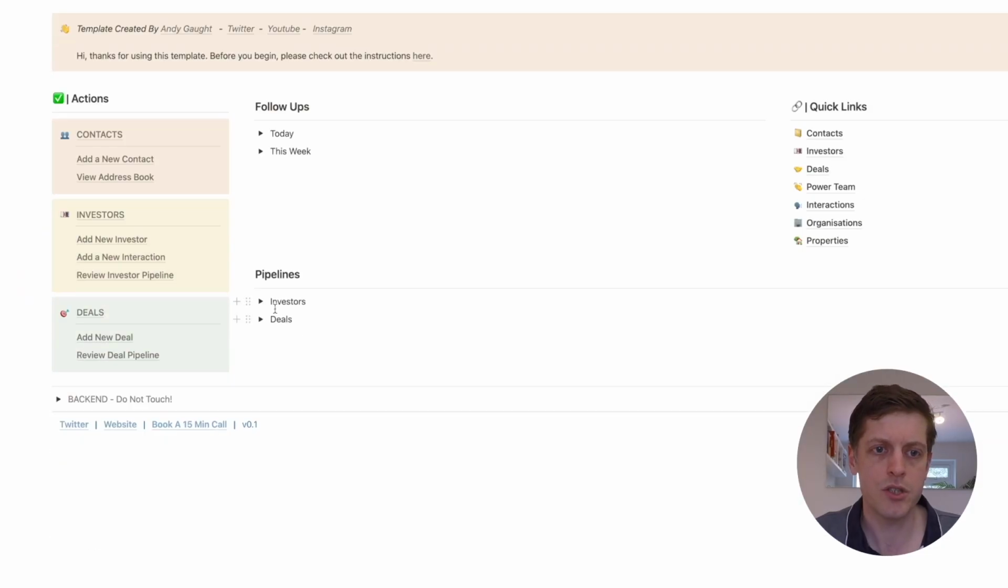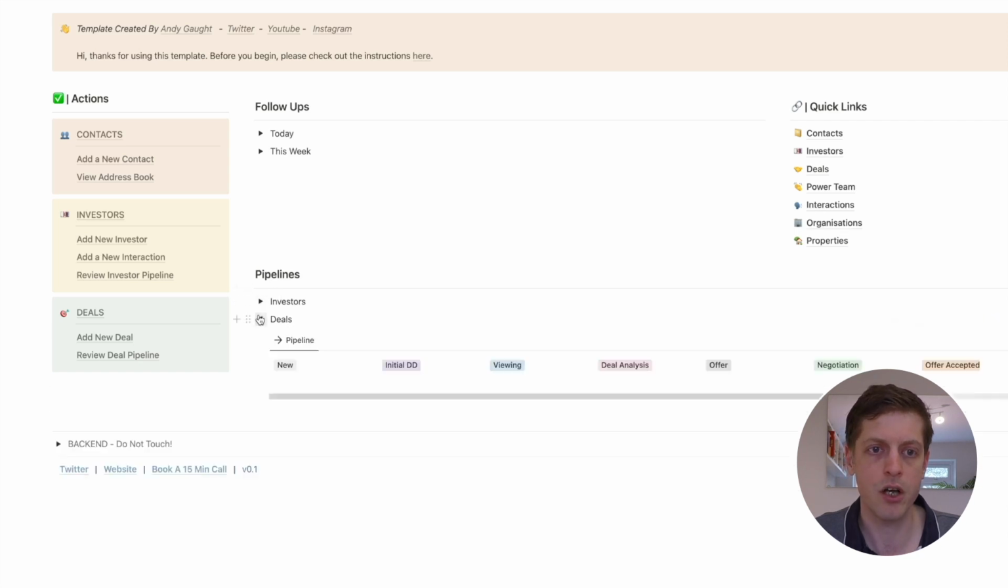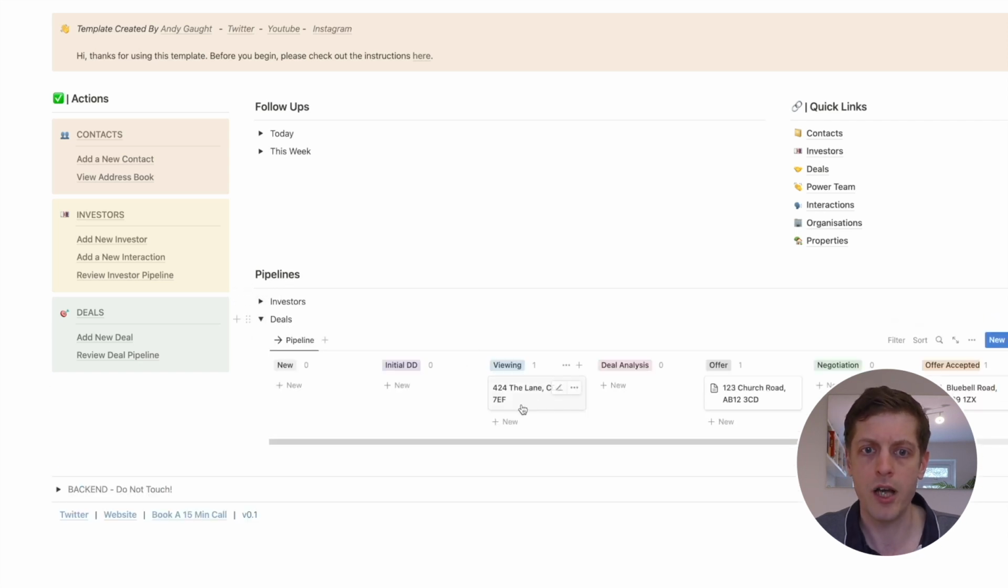And then we've got our pipelines. Pipelines are just a series of steps for both investors and deals, and we take things through a certain number of steps. If I check our investor pipeline, here I can see that we've got Joe, who's with the heads of terms, and we've sent those out to him. So we're just waiting on that. And then if we have a look at our deals, we've got 424 The Lane, which is booked for a viewing.